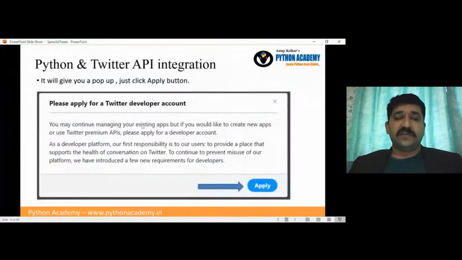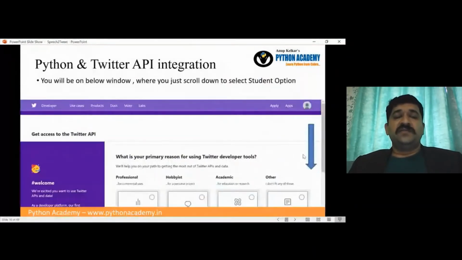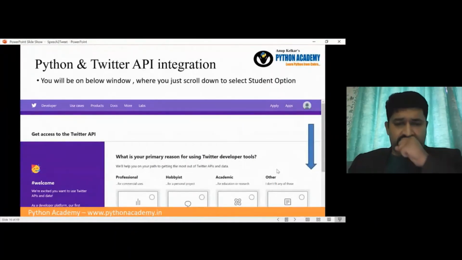Once it gives, it is a pop-up, or maybe because some of the versions may be lower in your case or maybe higher in others. So there will be an apply button which you just click on. Once you click on apply, it opens another window which asks you to get access to the Twitter API and what is the primary reason for using this Twitter developer tool.